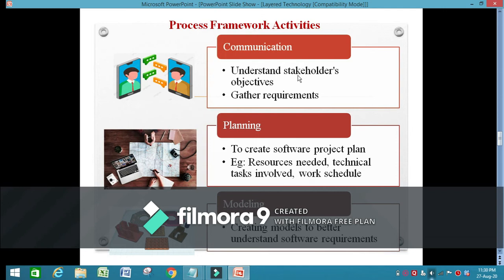For example, when you consider a college, the different persons involved are the management members, the staff members, the students and their parents, and maybe other persons who support the development of the college. So they are called stakeholders. So communication, the first activity in the process framework, helps us understand the stakeholders' objectives, and at the same time, it is very helpful for us to gather the requirements.